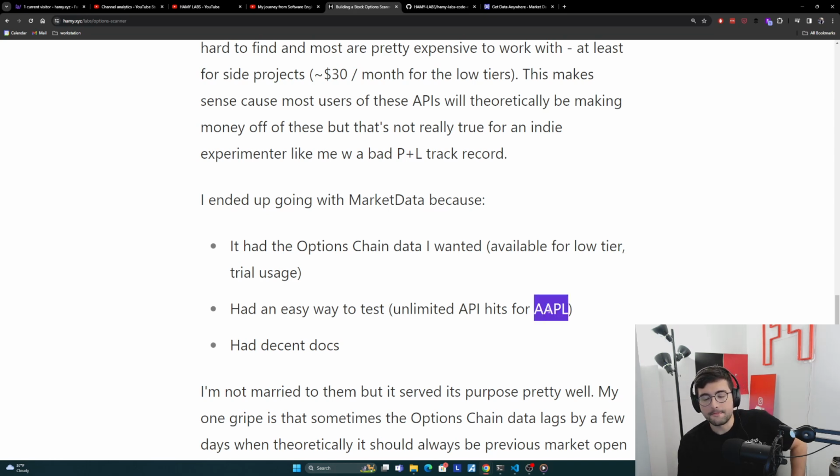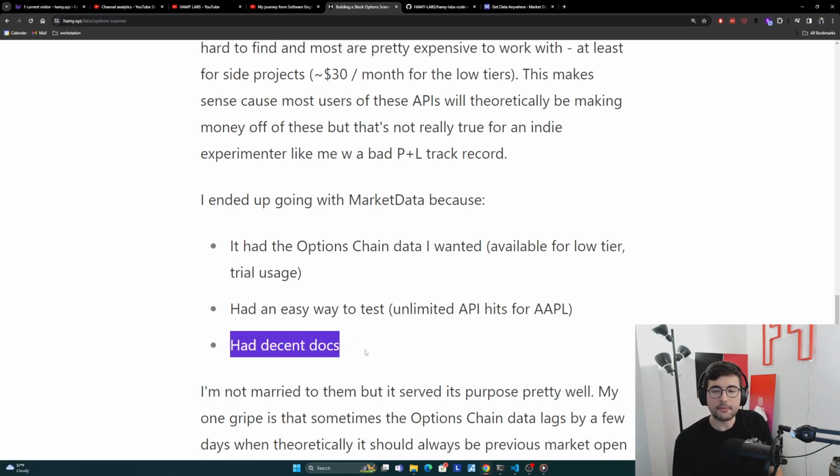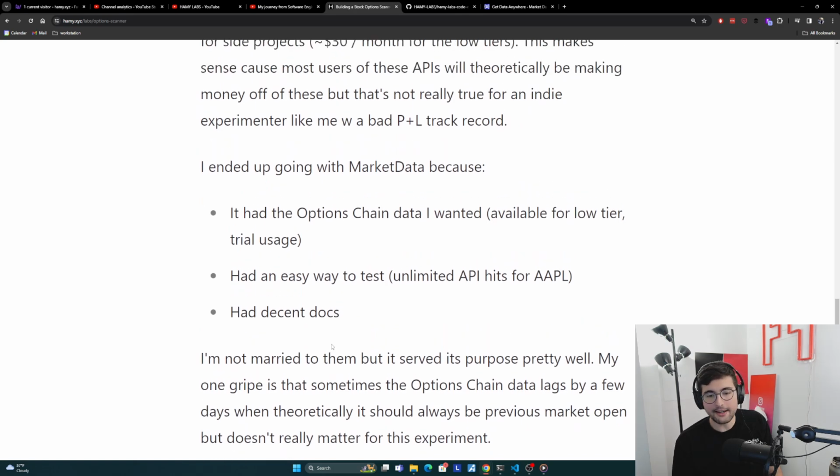For the Apple stocks, you can have unlimited API hits. So this is a great way to build your prototype and make sure it does what you want before having to pay them or using any of your API limits. And then the last one is it had decent docs. Some of these existed, but they obviously weren't built for developers. The documentation wasn't that good. If it was hard for me to get set up and started, if you don't have good docs, then I'll just choose someone else. I will say that I'm not married to them, but it did serve its purpose pretty well.